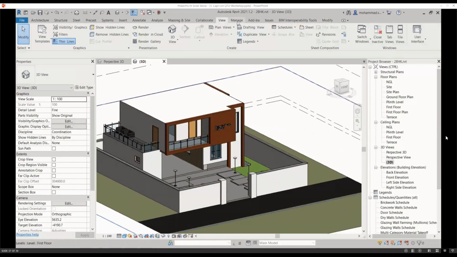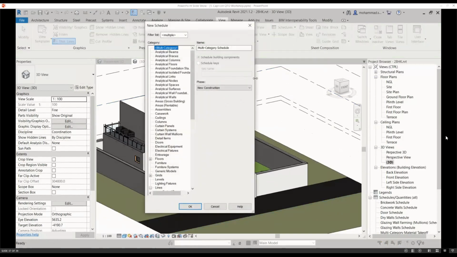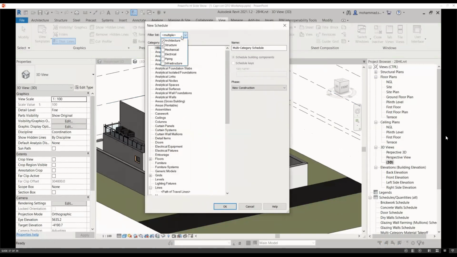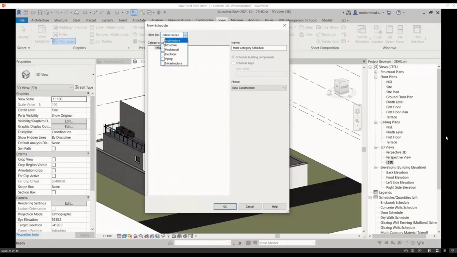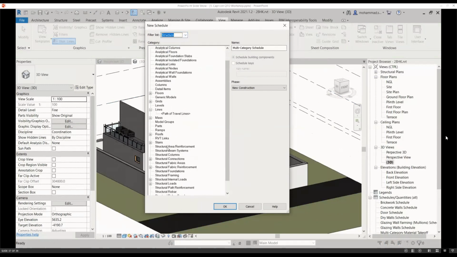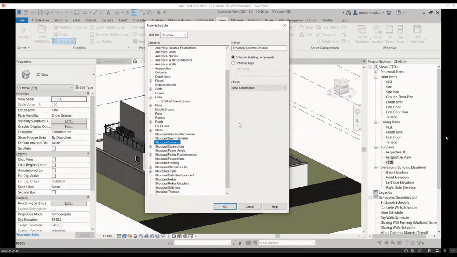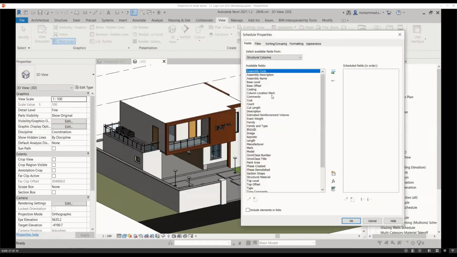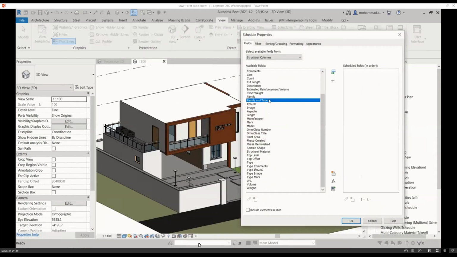I'll get to the schedules option. Yeah, it is here. I'll go for the schedule and quantities option. And here, as you can notice, like we discussed already, families are divided according to disciplines. If I do not select any discipline, I do not get any category of family. I'm selecting structural discipline only for now and going for structural columns. Here, the name of this schedule is taken, and phase-wise, like I said, quantities can be taken. In this case, I only have one phase. Now we can select fields here.